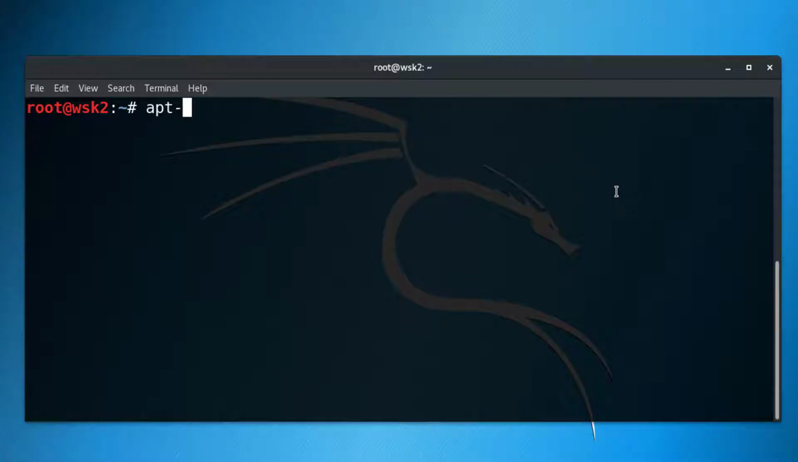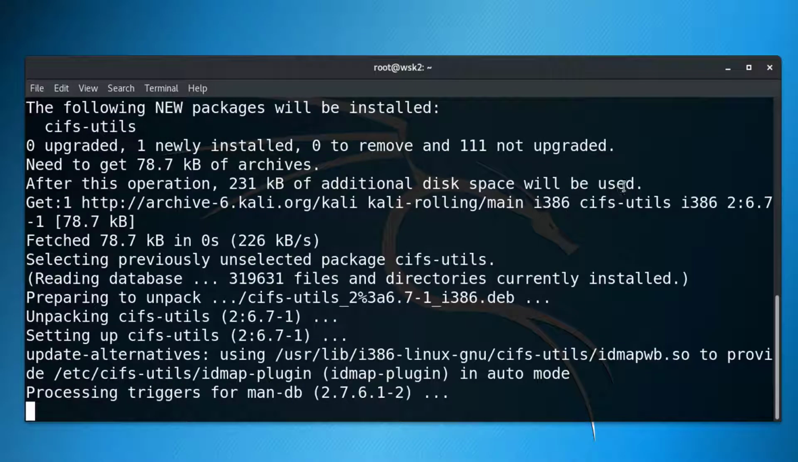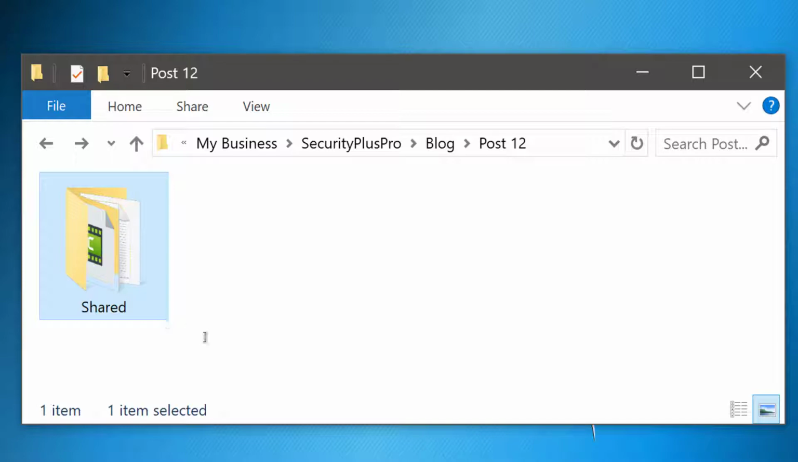So what we'll do is sudo apt-get install cifs-utils -y, because I want to just go through with all the defaults. Once we get this, we're in a good place. While that runs, I'm going to show you what we need to do on the Windows side.